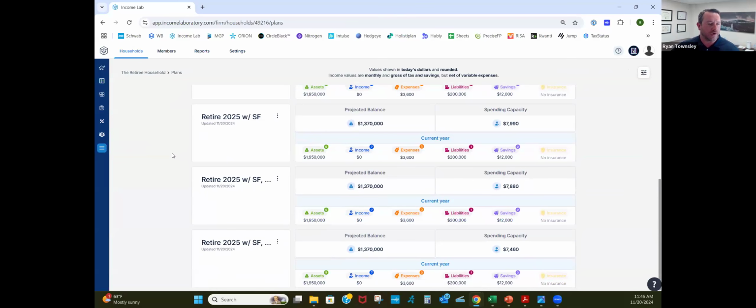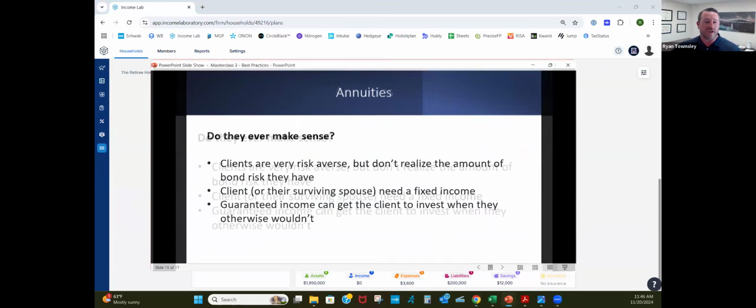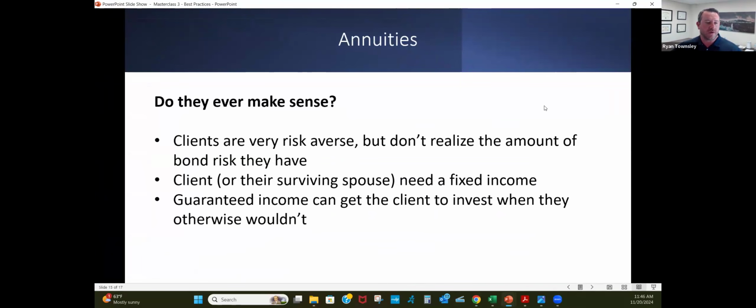Another thing I wanted to touch on is annuities, right? There is an annuity feature in here. We got a question in one of the previous sessions about how that works. I'm not pro annuity. I'm not anti annuity. I would say a very small percentage of my clients have annuities because it made sense for them. And here's kind of where I think it made sense.